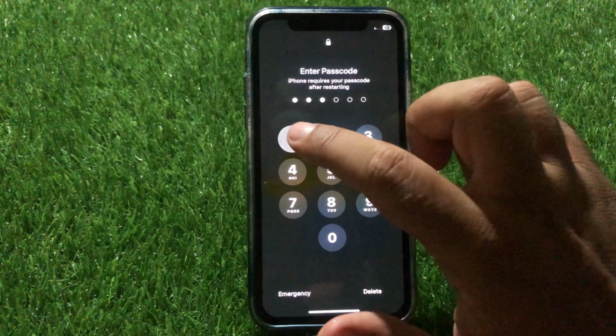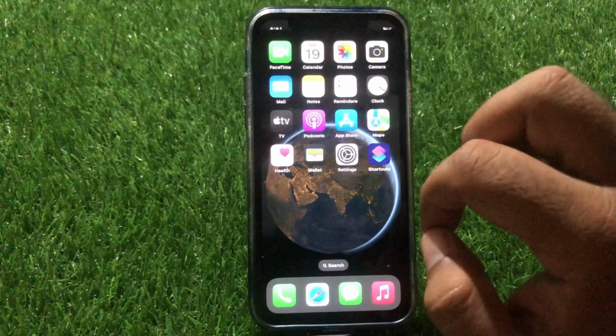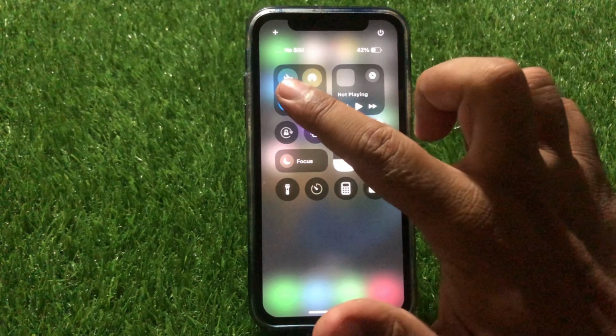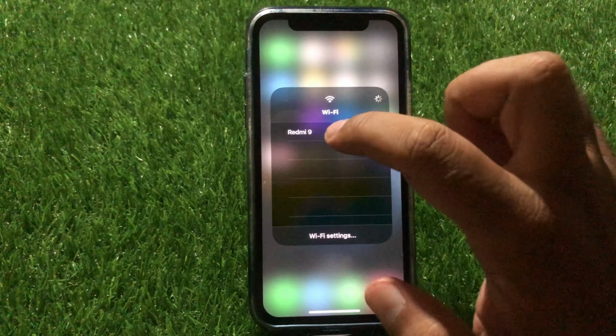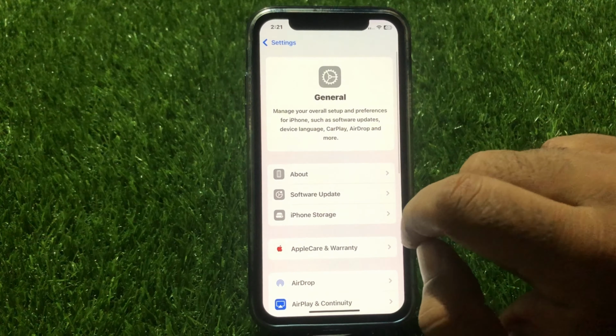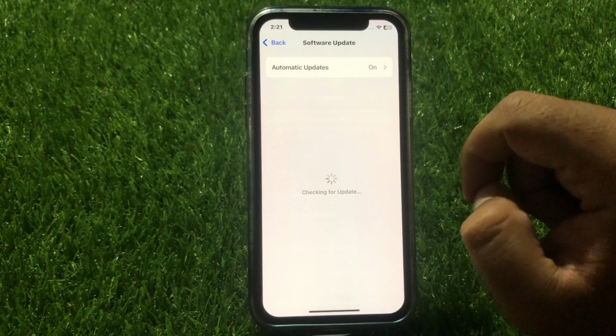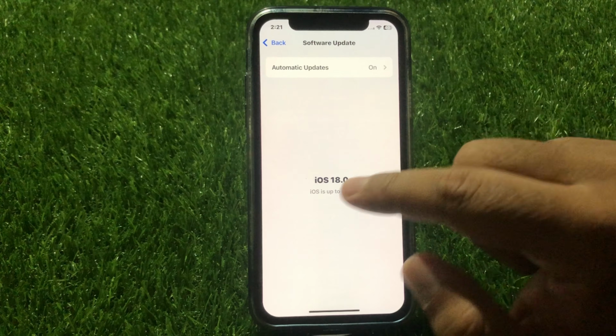Once it gets back to the main display, you have to unlock your phone with your passcode. After unlocking your phone, you have to reconnect to a strong Wi-Fi network. Once you have connected to strong Wi-Fi, go back to Settings, click on General, and then tap on Software Update.